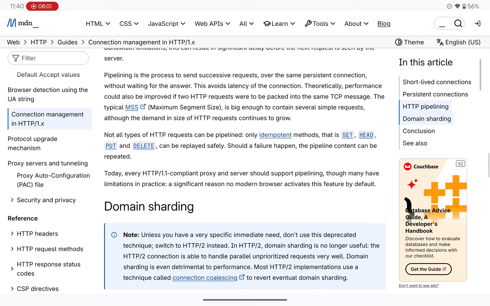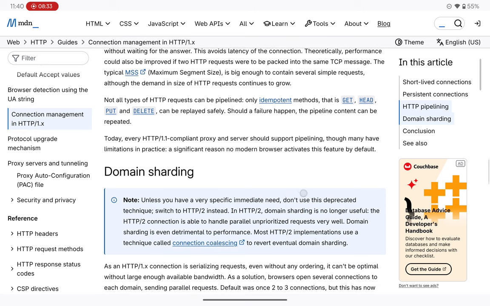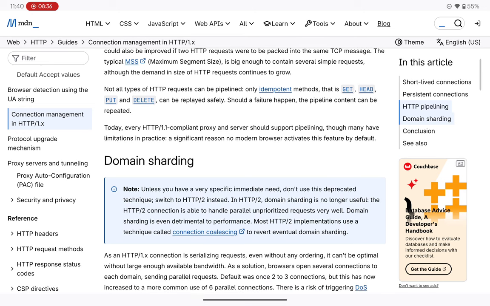Pipelining is the process to send successive requests over the same persistent connection without waiting for the answer. This avoids the latency of the connection. Theoretically, performance could also be improved if two HTTP requests were to be packed into the same TCP message. The typical MSS is big enough to contain several simple requests, although the size of HTTP requests continues to grow.